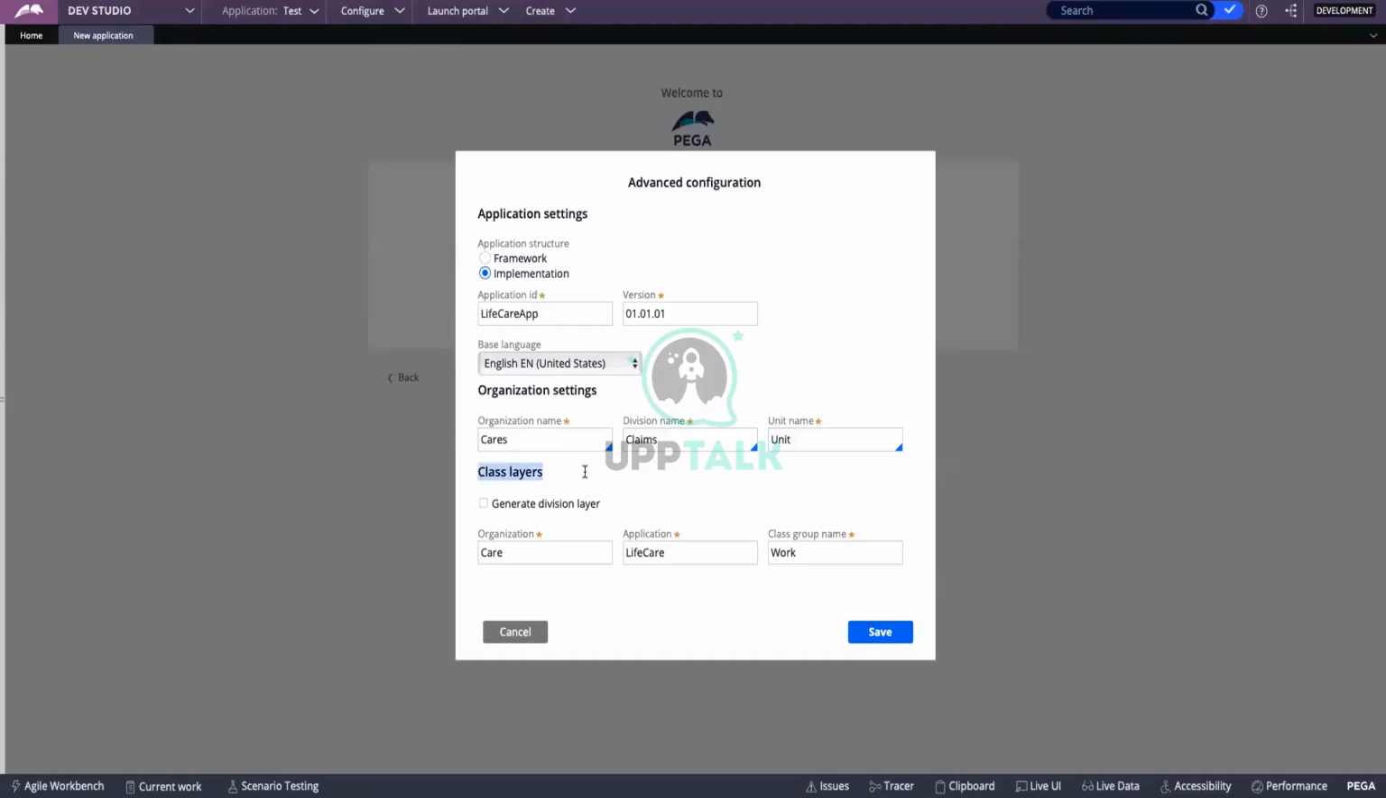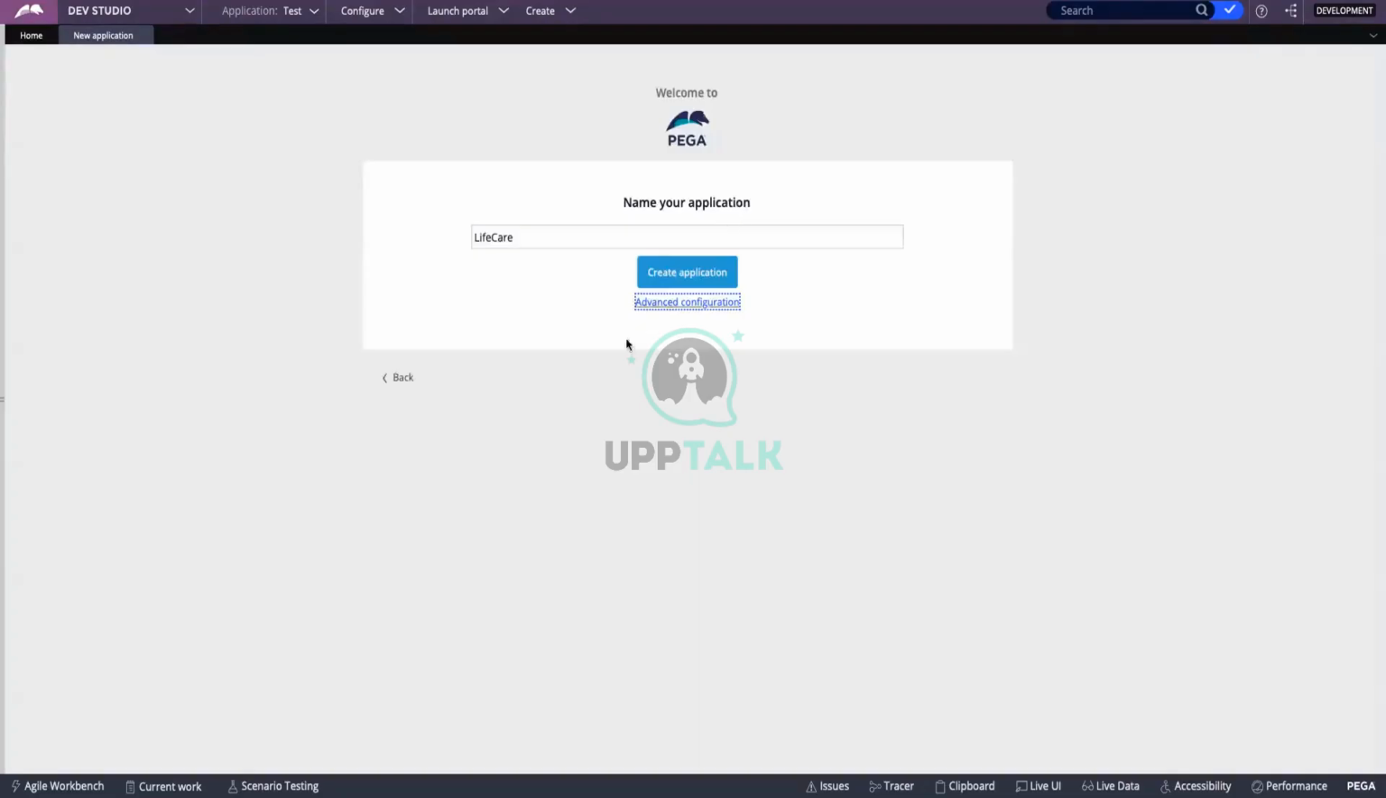Now the class layer. How many classes do we need? We will have one organization class. We have one application class. And this is a default class which will be added irrespective of any change. Pega adds it every time. We will see why it is added and what the use of this one is. I'll save this one. Let's click on Create Application.